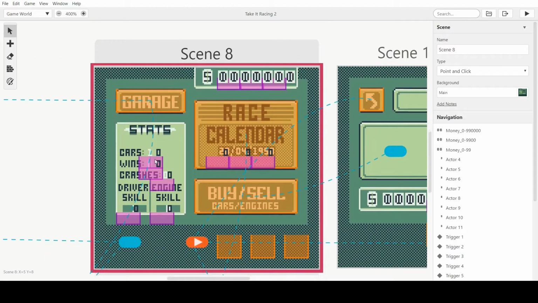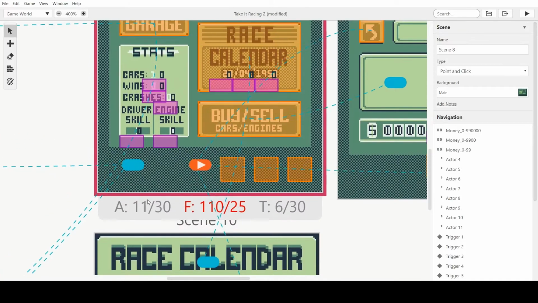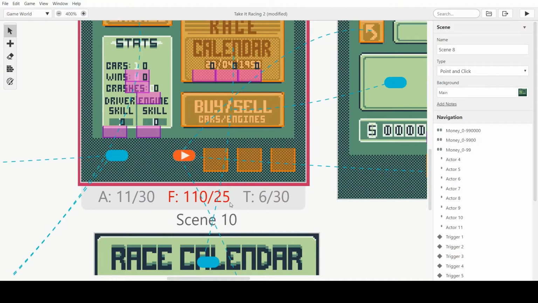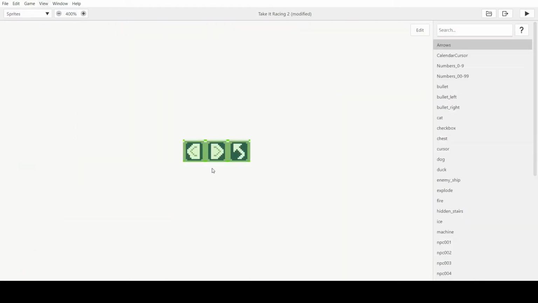For example, you're only allowed 30 actors, I think, in a scene. But those 30 actors are only allowed to use 25 frames. And a frame is basically your sprite has different frames. Each 16 by 16 space is a frame.